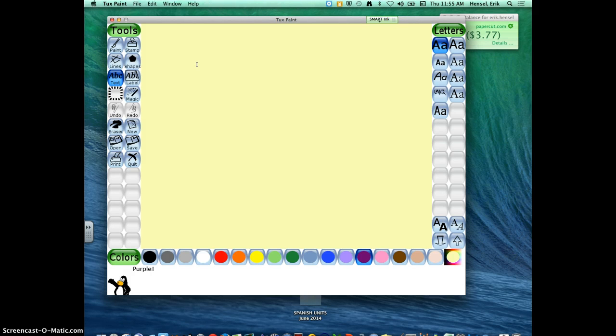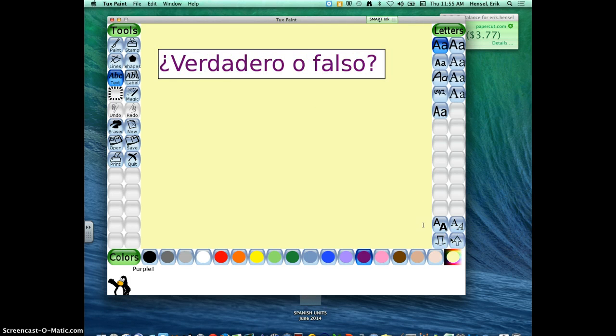punctuation correctly. So it's Shift, Alt, and question mark, to make your question mark upside down, and you're going to type verdadero o falso. And remember, still at this point, you can delete it if you want to fix it. Falso, and then to put it down, you can click wherever you want it. You can make it larger, and then press return.